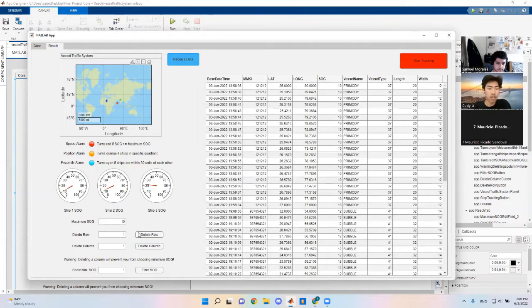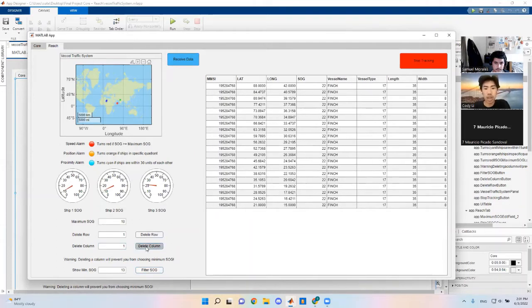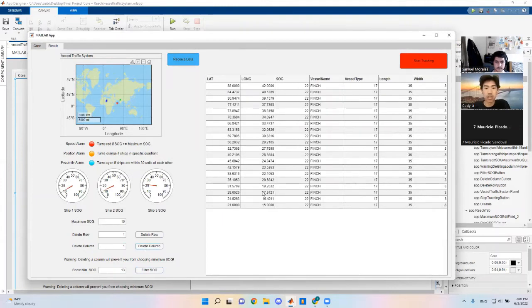And under that, we have delete rows, which deletes rows, as you can see. And then we also have a button where you can implement a minimum SOG, and that filters the SOGs for each of the ships. So as you can see, each of the ships' SOGs are over 13. And finally, we have a delete column button. And as you can see, it deletes the columns for each of the ships.